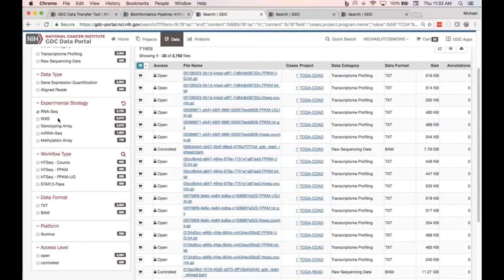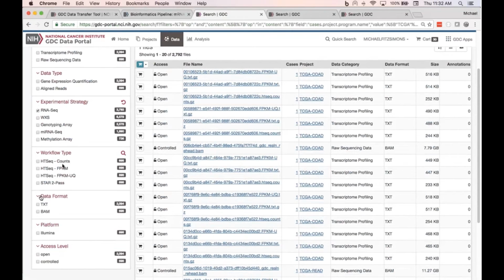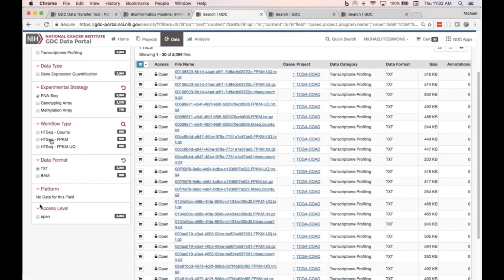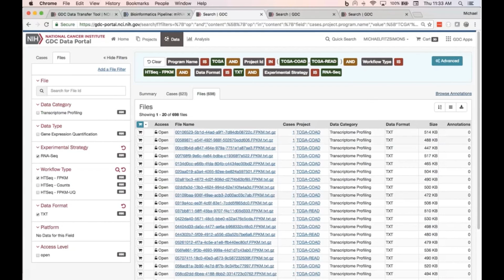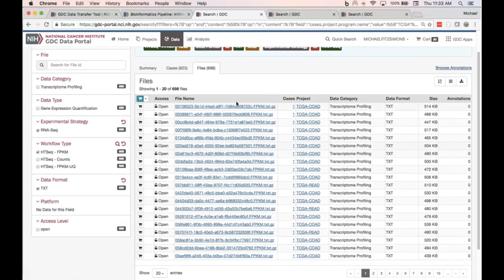What you have there then is BAM files and also these more derived files, which are the count files, these text files. What we've done is you have the raw HT-Seq output, so this is the raw count for each gene, and then we have these normalized counts. We have FPKM and FPKM-UQ, which is even further normalized. So if you're interested in these derived data sets, select one of these, apply any other filters you would have, and then download these files from your cart.